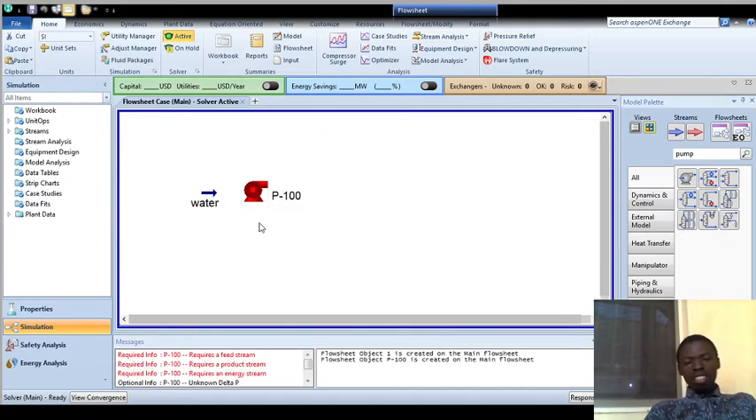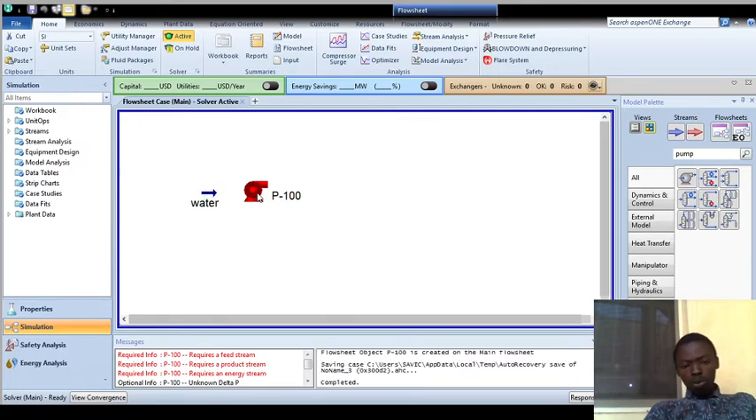Do you get that? Now to add your water stream to your pump, you double click on your pump, of course. And then you have this page that says the inlet, outlet, energy stream, and then full package. And then you have the design, the rating, the worksheet, the performance, the dynamics, and then you have that.